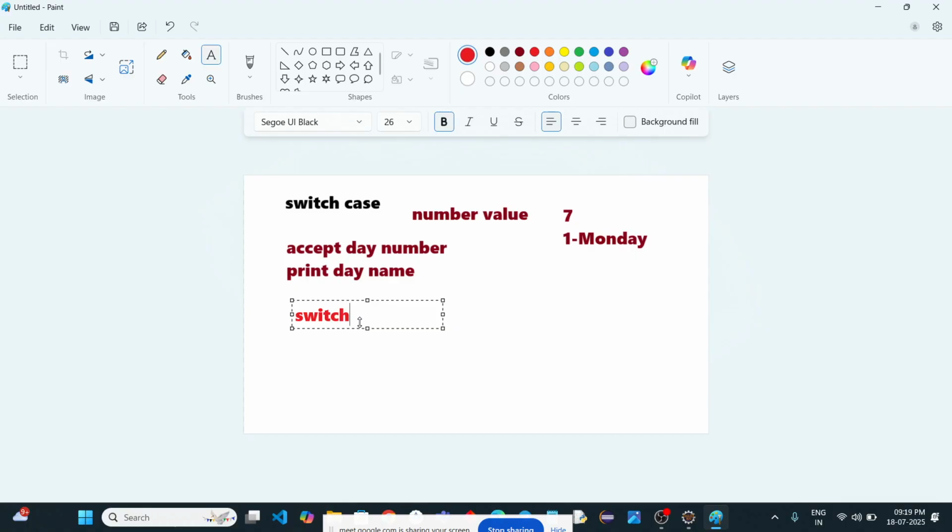Switch. Here we need to pass some inputs. So which input? The input should be a variable where you are accepting the user's number or choice. Suppose choice is anything you find. This choice you need to pass here in the switch case.